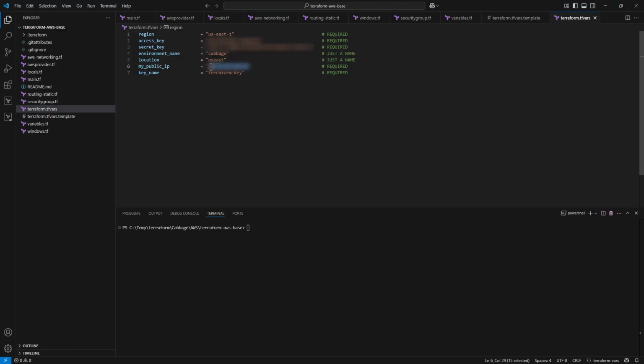The public IP, this is the IP address of where you sit when you're deploying this. So when you want to go and access the instance that we're going to deploy with RDP, this is the source IP that you need to be coming from. So that has to be accurate. And if you don't know your source IP before you even start this, you can just open up a web browser, go to ipchicken.com, and it'll tell you your IP address.